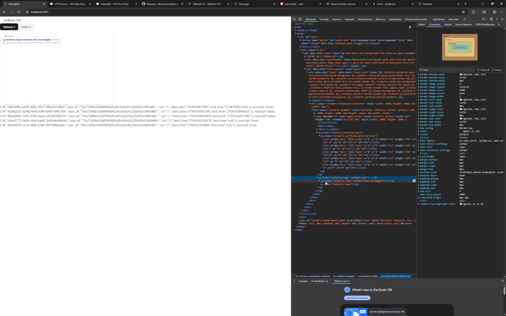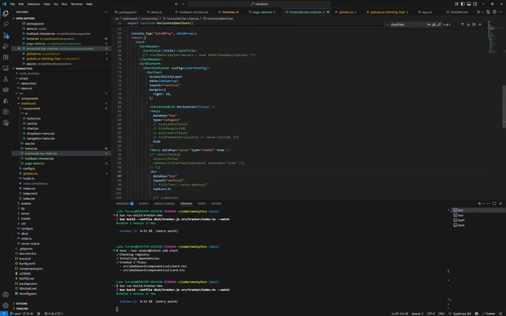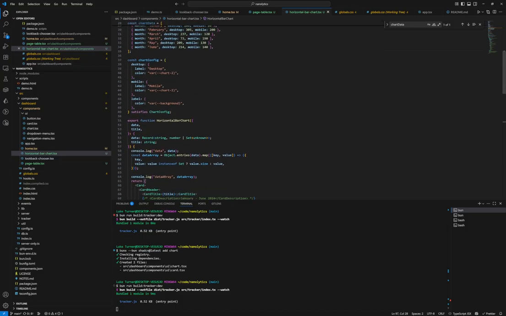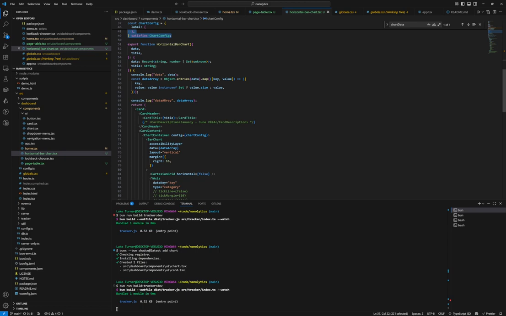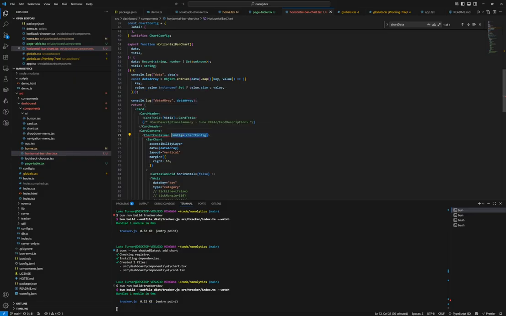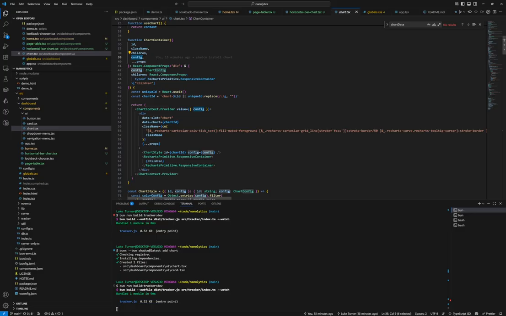Hmm. And really, I don't feel like I want this chart config, but I need it. Okay. What does that do? Config is passed into chart style and chart context.provider.